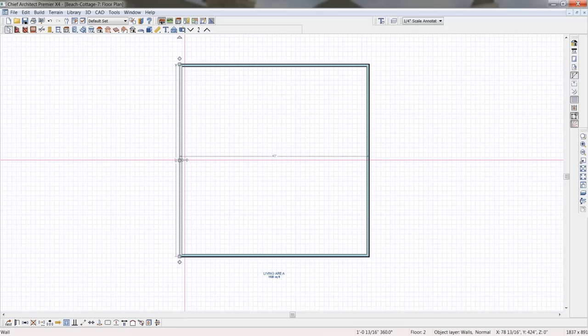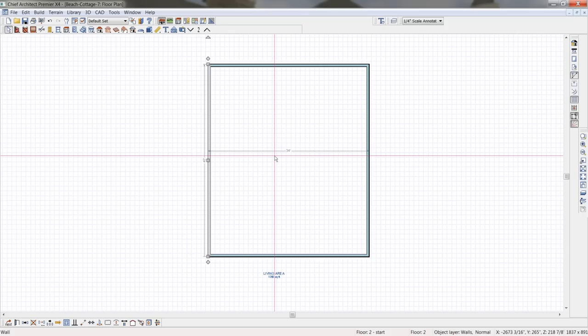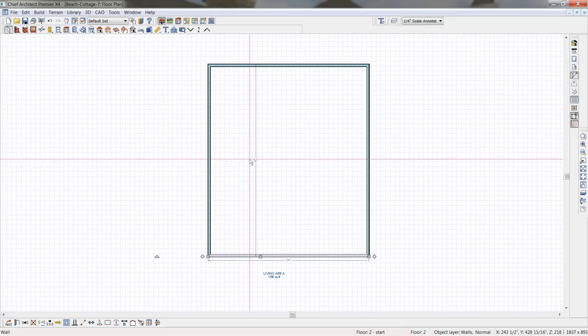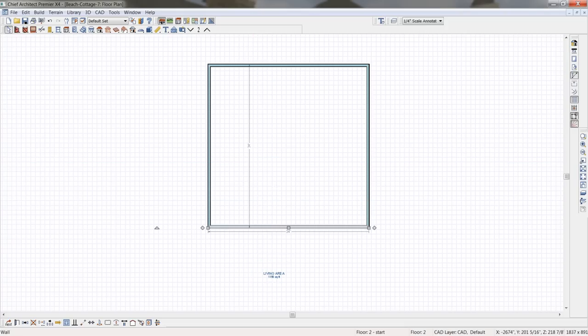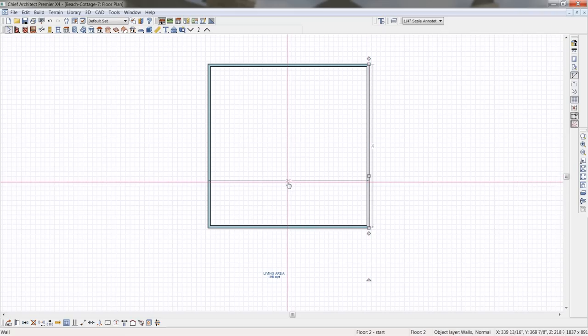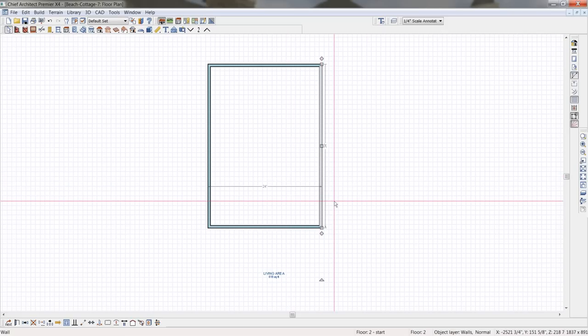You can also simply highlight the dimension and enter in a value. Let's go ahead and set that to 34 feet. And we'll do the same for this dimension. We're going to set those walls in 6 feet. And finally, on this wall over here, let's go ahead and pull that off the edge. Let's move it in 10 feet. Enter in a value of 24 feet.